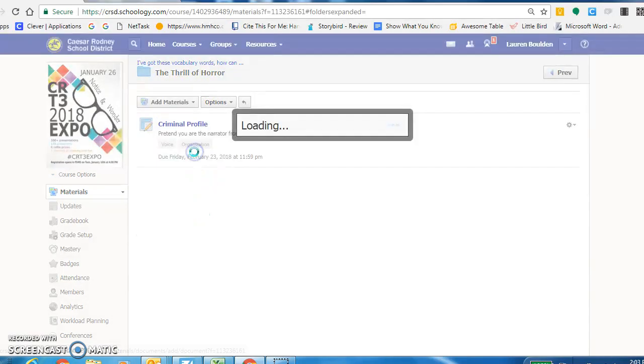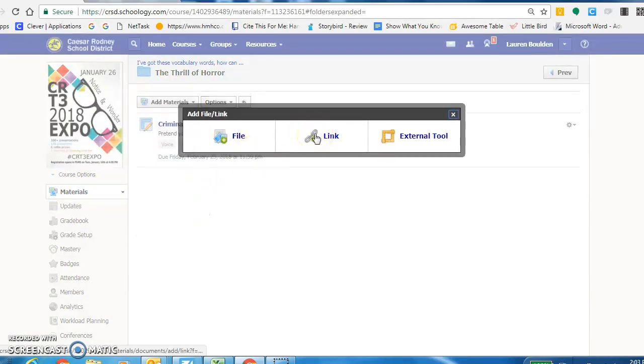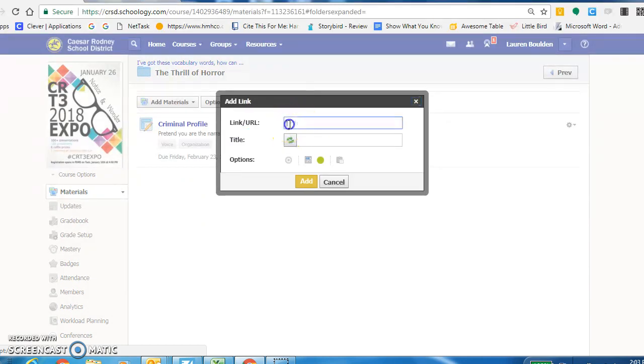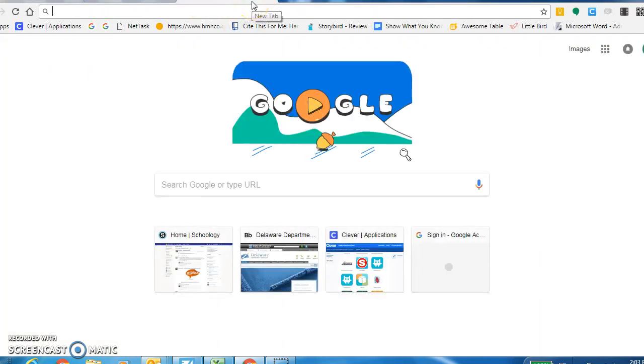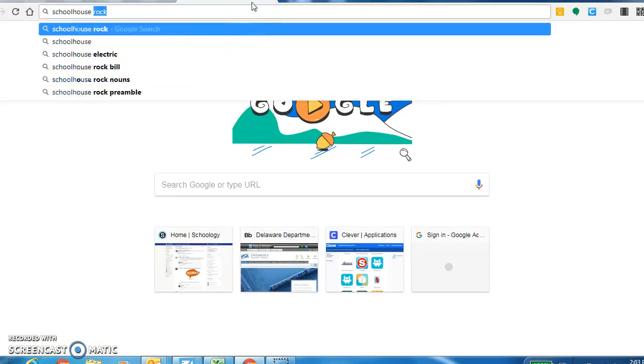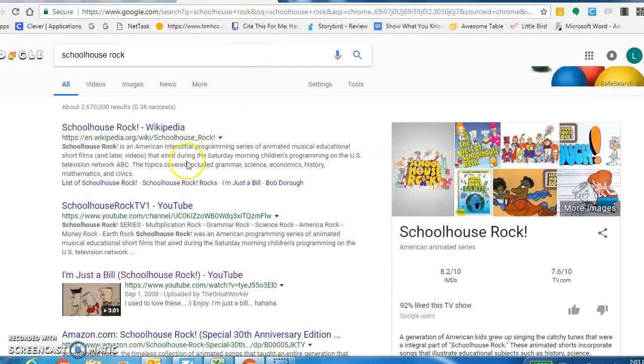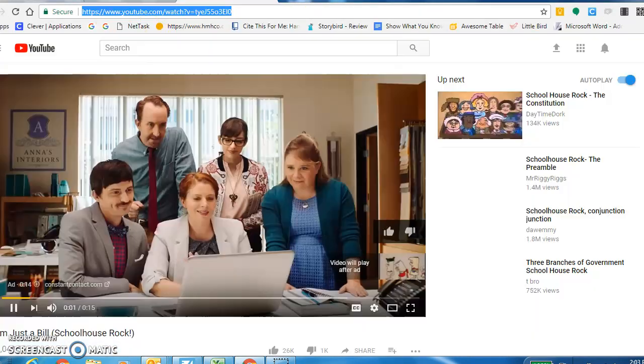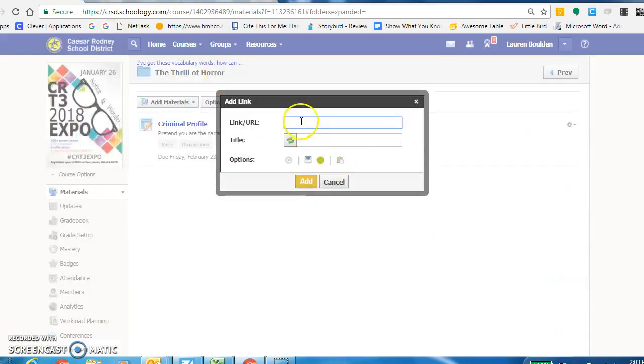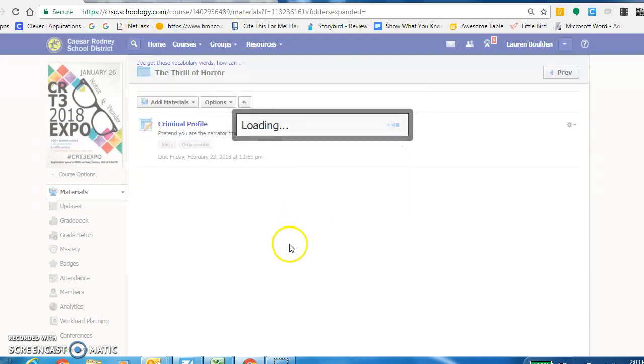If you have an outside link that you'd like to add in, you could link from the web right here. If there's like a YouTube video, Schoolhouse Rock, you could grab the link and come back in here. You could paste the link, you could title it, and then you could say, if you press this button, it's going to pop it out into a new window so that it'll open and leave their Schoology page open.